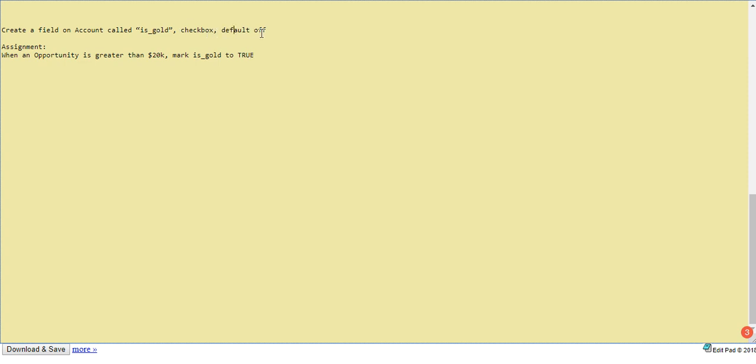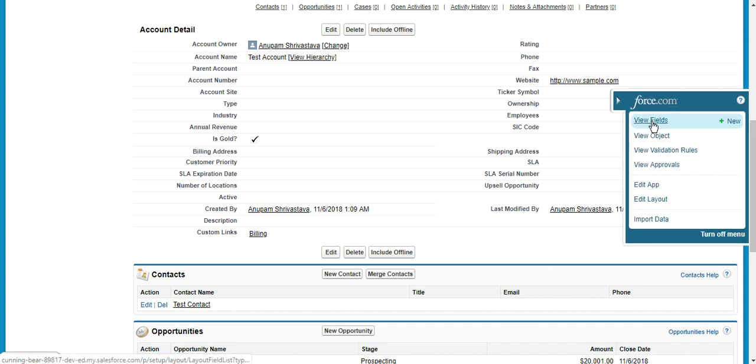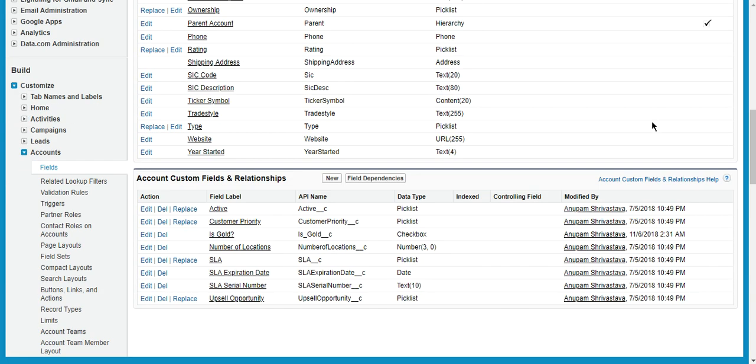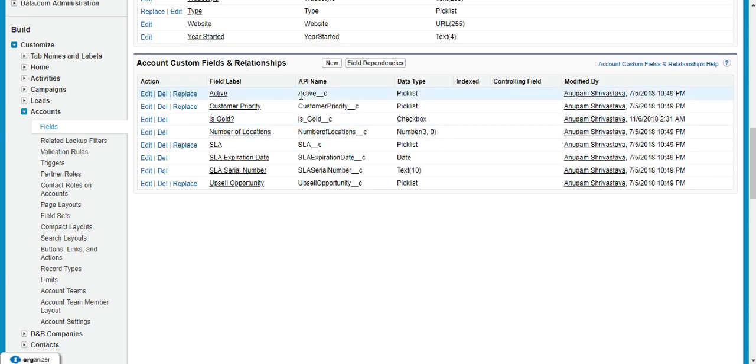to true. So to achieve this requirement, we have to create a boolean value on account field, which I have already created. In the custom fields, I selected checkbox as the data type, and set its default value to be false. So let's start with the developer console. I will start writing the trigger on this.